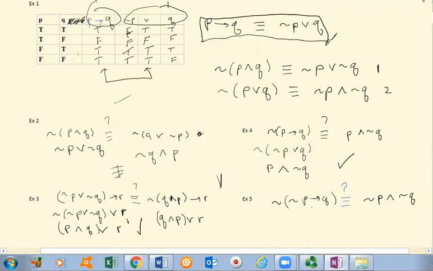Okay, the last one over here. Let's see. This doesn't have a conditional in it, so we'll get rid of this conditional. So this will become not P or Q, and the negation of that becomes not P and not Q, which we see is what's on the right side here. So again, we have another equivalent statement.